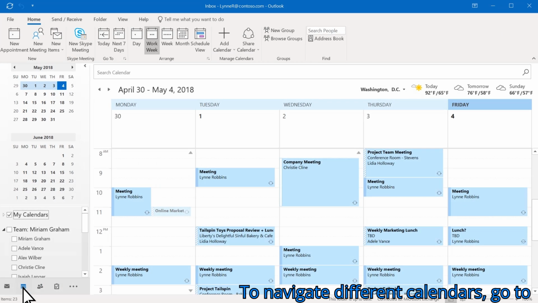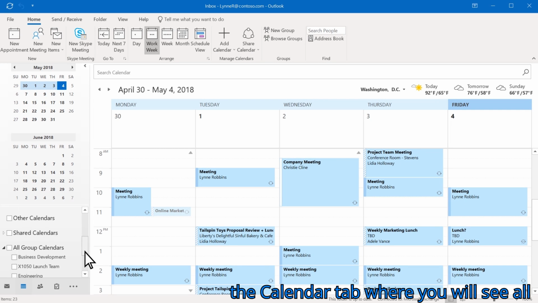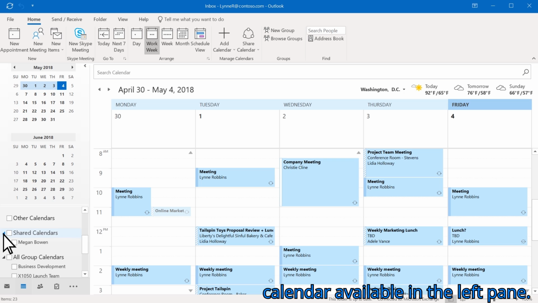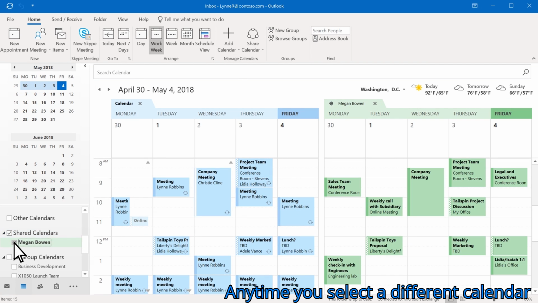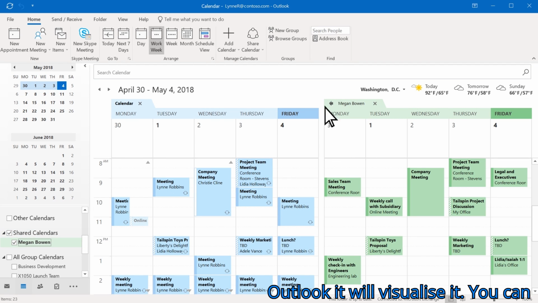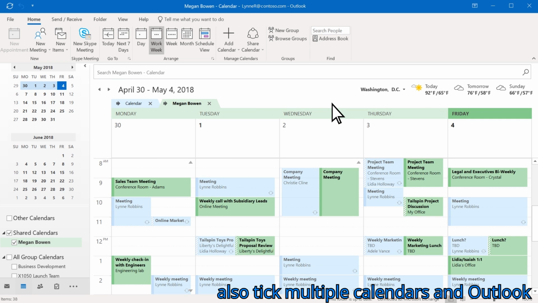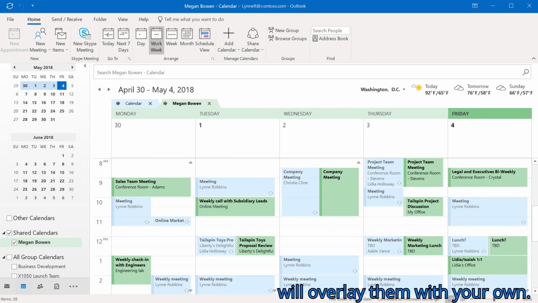To navigate different calendars, go to the Calendar tab, where you will see all calendars available in the left pane. Anytime you select a different calendar, Outlook will visualize it. You can also tick multiple calendars and Outlook will overlay them with your own.